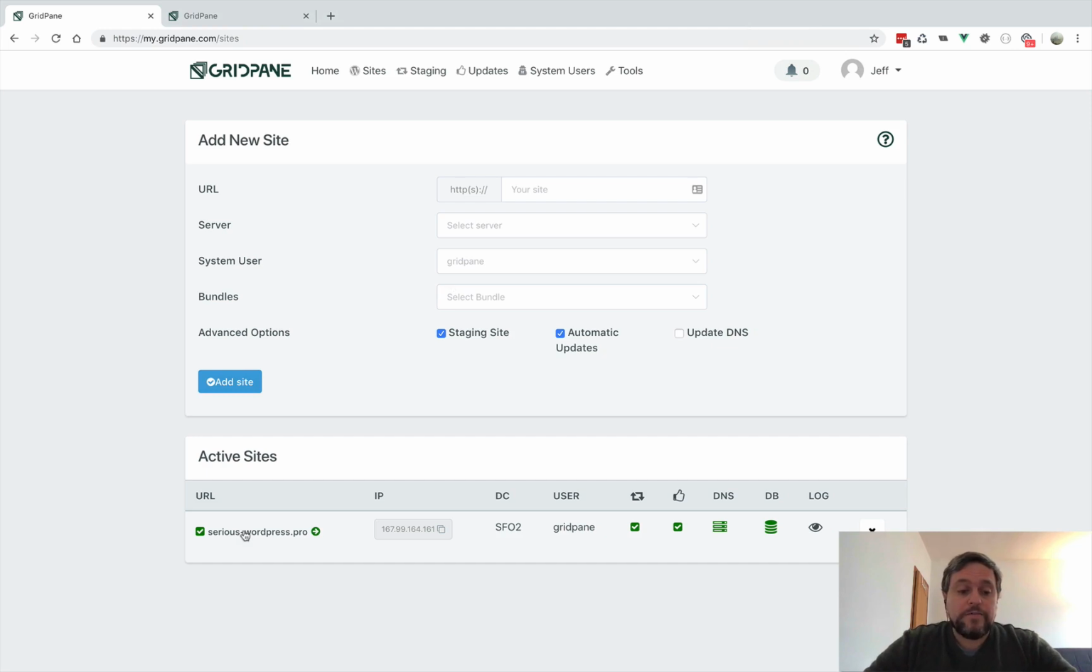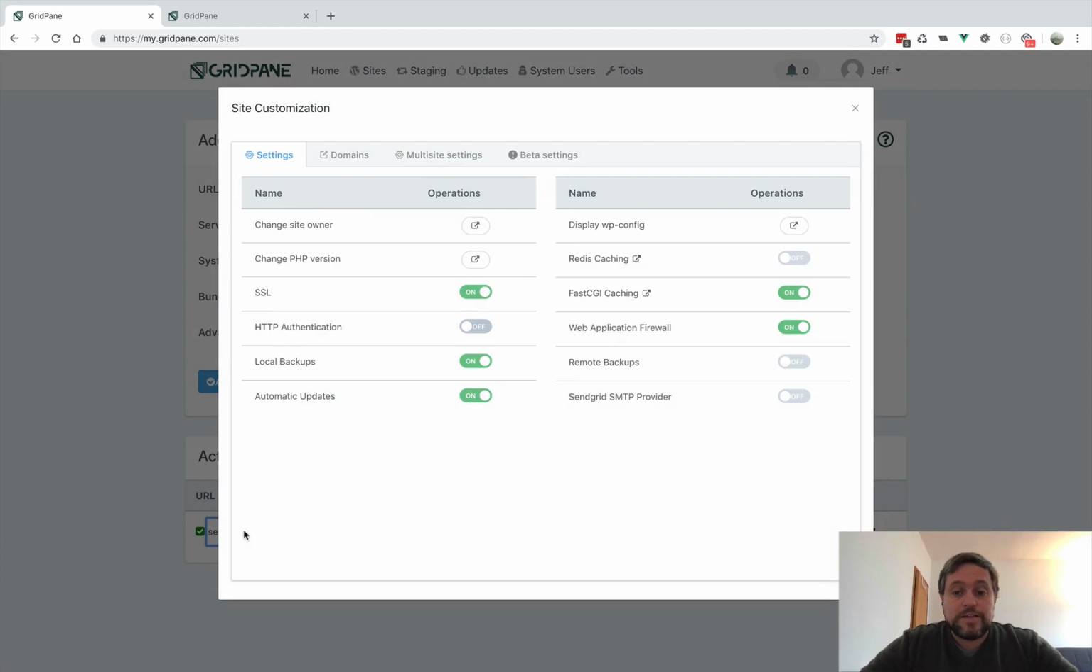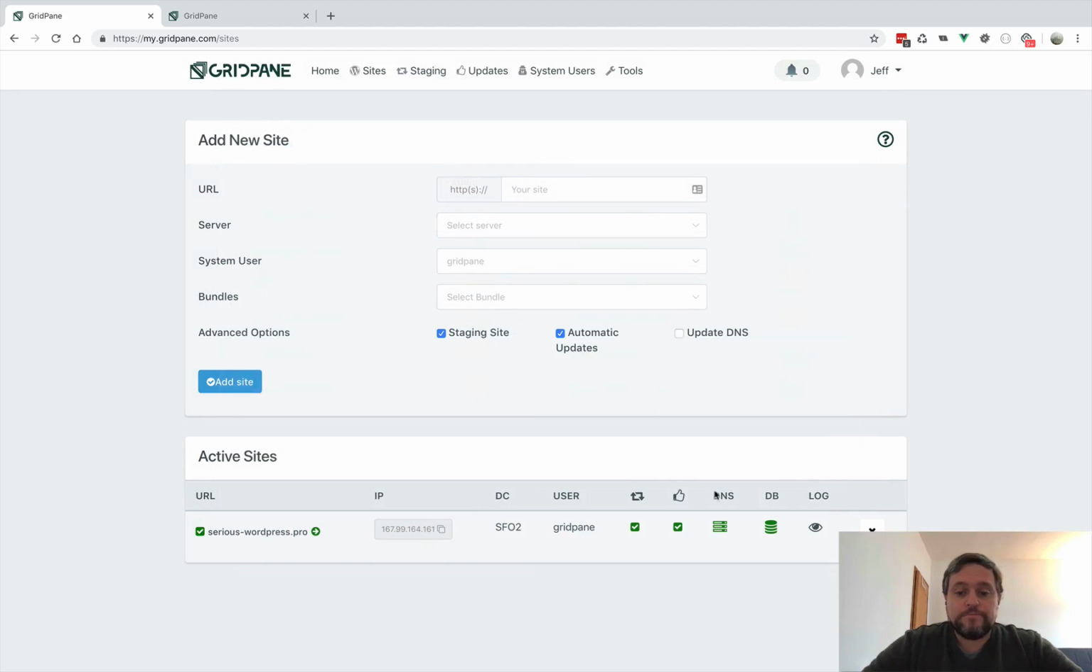Here I have my site, Serious WordPress Pro. I have an SSL on it, and if you've ever talked to me in support, then you know I'm a fan of FastCGI caching, so I'm using FastCGI. I'm using the DNSME integration.